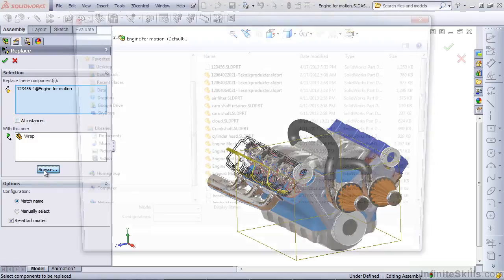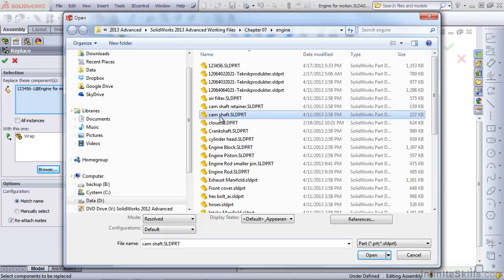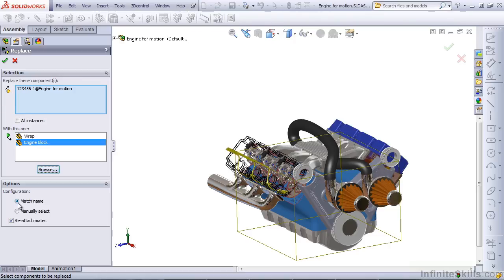So I need to browse to the correct folder. This was called Engine Block. There's the file I want. I want it to match the name, and I want it to reattach mates as well. If it's being replaced by a part that's not really the same, then you may have difficulty reattaching mates. So let's go ahead and do the replace on this.